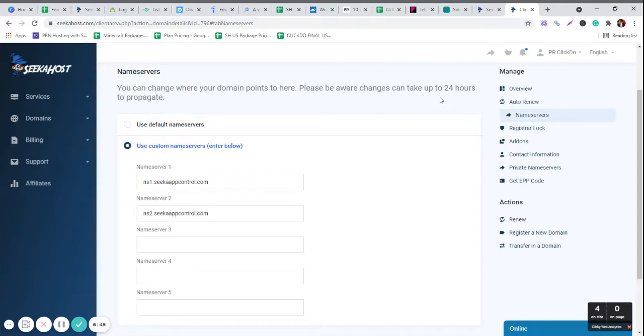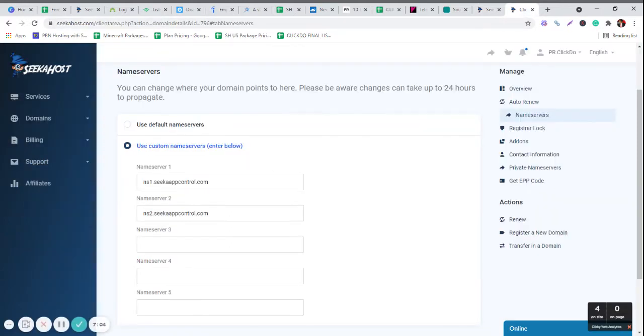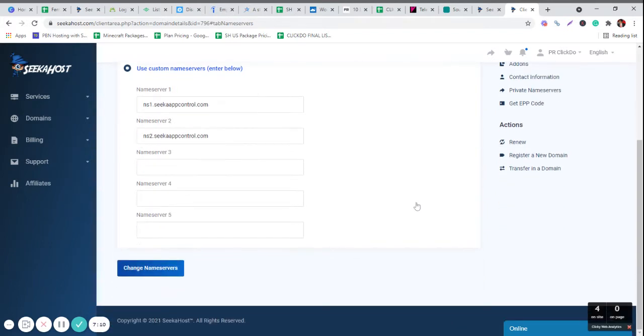It says it will normally take 24 hours to propagate if the domain was installed anywhere else. This domain was previously hosted somewhere else, and it was an expired domain, as I said to you, so it could take a little moment, but this is the procedure. You get name server 1 and name server 2, and you change the name servers over here. This is not like a private blog network, you don't have to worry about the IP address. So you just put these two here and change the name servers.